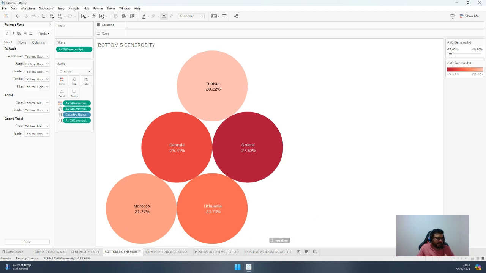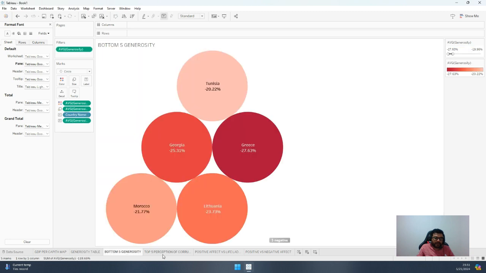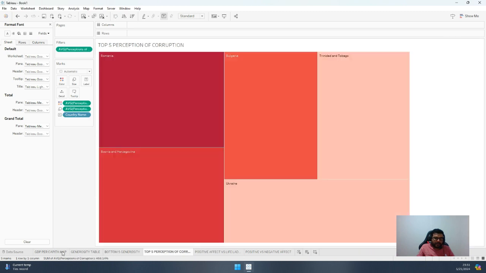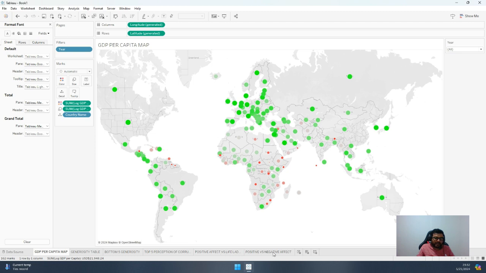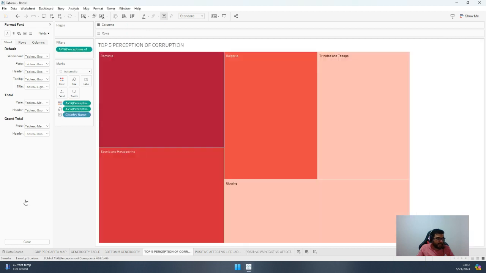We already finished with the bottom generosity. We already have a generosity table. We have the five, which actually are Myanmar, Indonesia, Thailand, Gambia, and United Kingdom. But we need to show the bottom five generosity, something that we can definitely work on in the happiness. All right, so we have top perception. We have six sheets at the moment. So let's continue working on the other information. The next spreadsheet that we're gonna work on is for Romania.